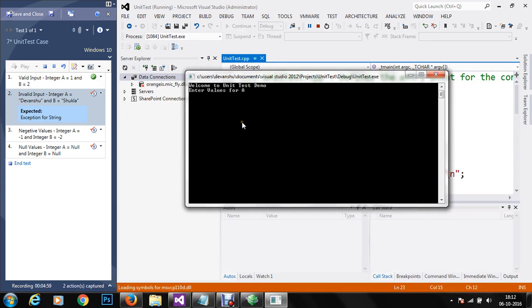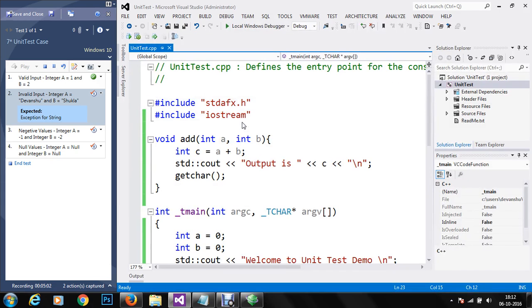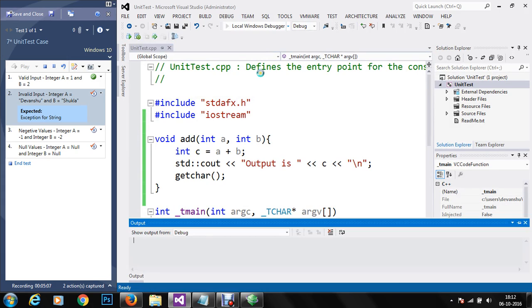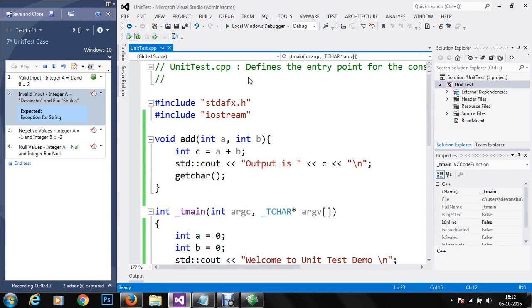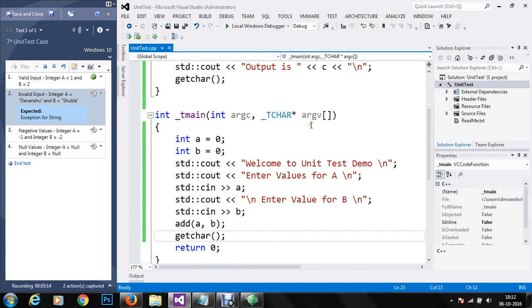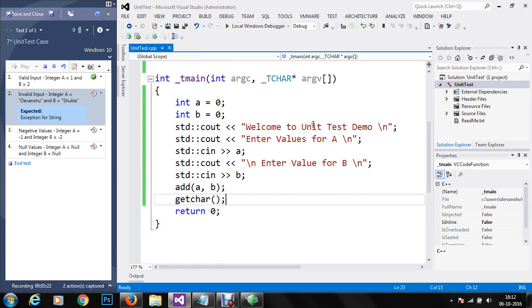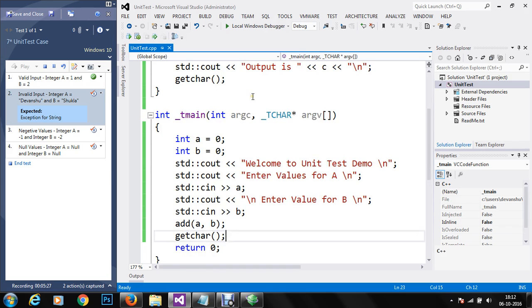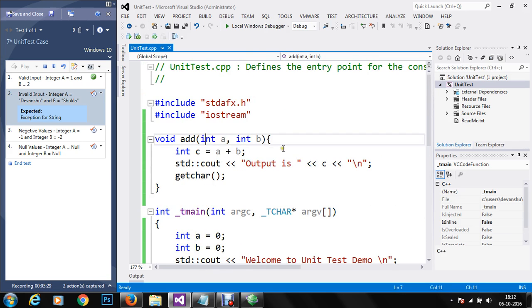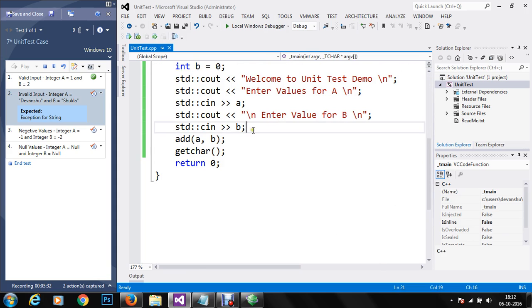Let me just test that again. We'll try a test with something like D, and it's throwing an exception. So now what we need to do next is check whether the input values we have received are valid, so we need to put some try and catch exceptions here. Whenever we are receiving values here, it says it's an integer value. So now we can put a try catch block here.